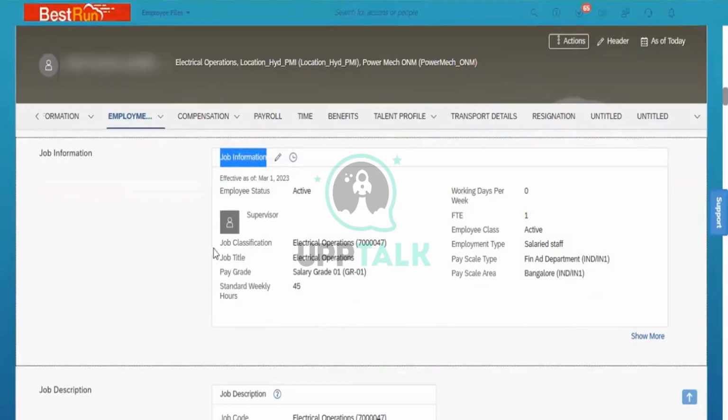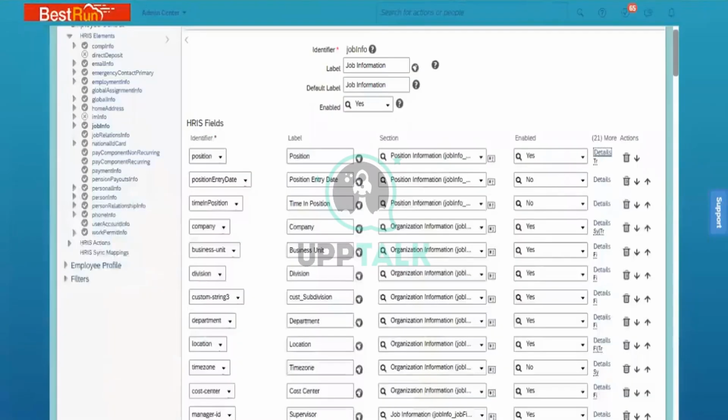and custom fields. Whatever the fields you're seeing here, that is job classification, job title, pay grade. Whatever the fields which you're seeing here, where are these fields coming from? Manage business configuration.